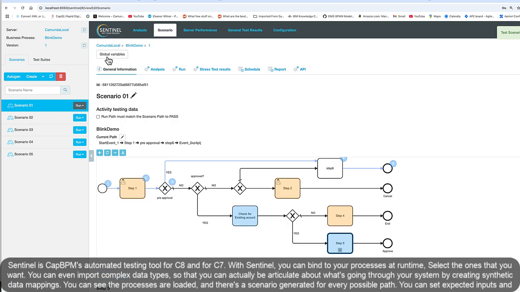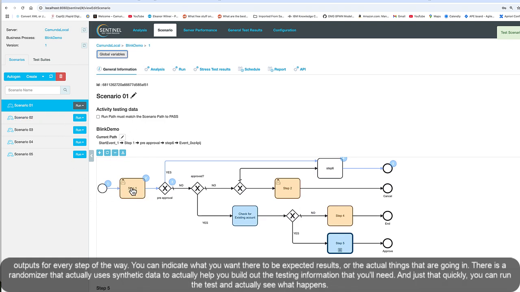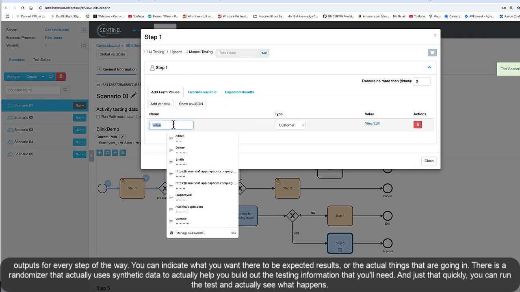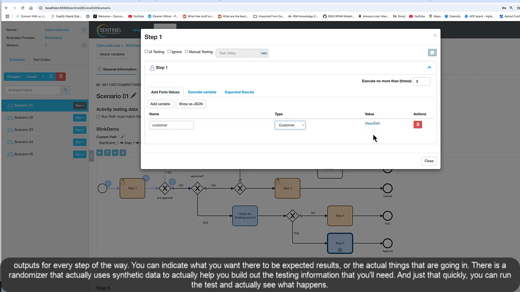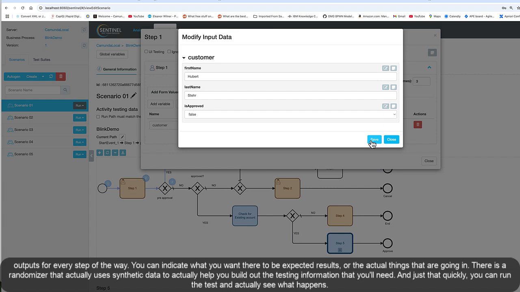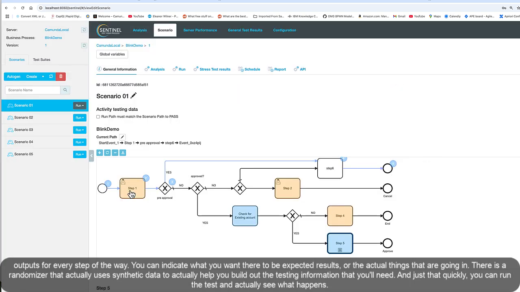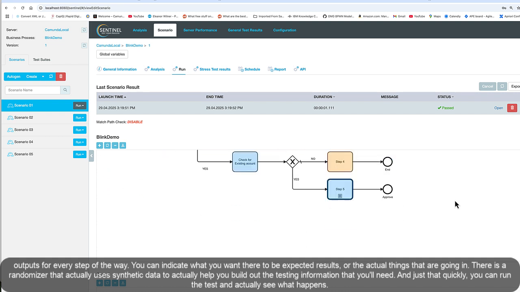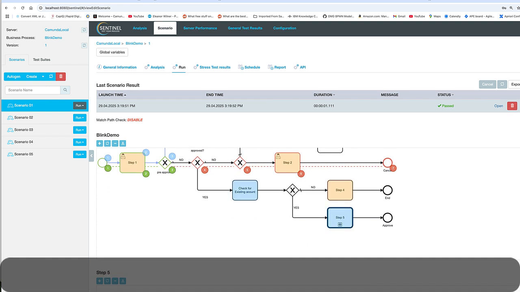You can see the processes are loaded and there's a scenario generated for every possible path. You can set expected inputs and outputs for every step of the way. You can indicate what you want there to be expected results or the actual things that are going in. The randomizer actually uses synthetic data to help you build out the testing information that you'll need. And just that quickly, you can run the test and actually see what happens.